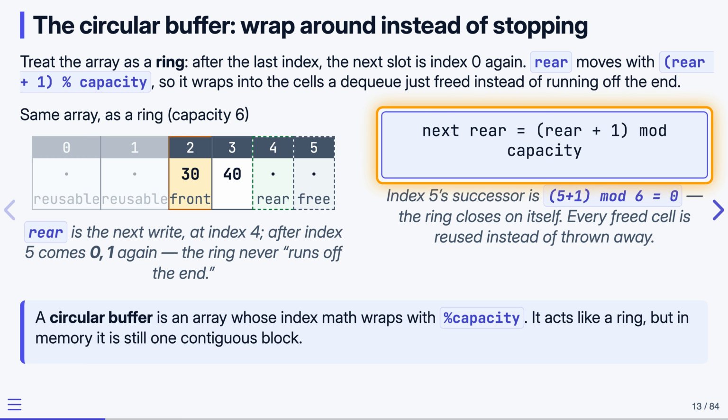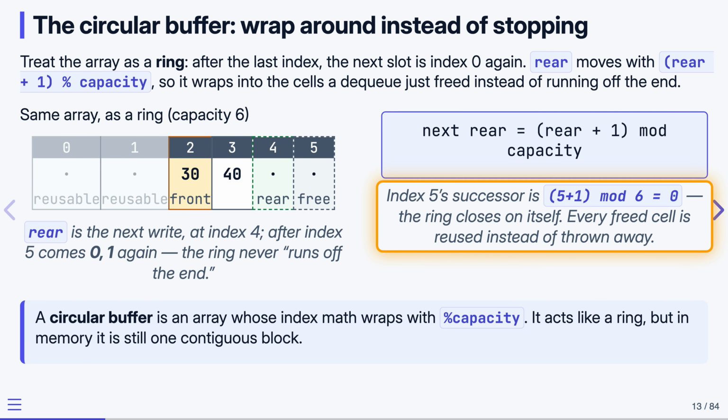The rule is one short formula. The next rear is rear plus 1 mod capacity. Try it at the last index. Index 5 successor is 5 plus 1 mod 6, which is 0. The ring closes on itself, and every freed cell gets reused.